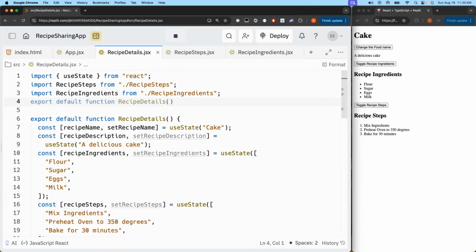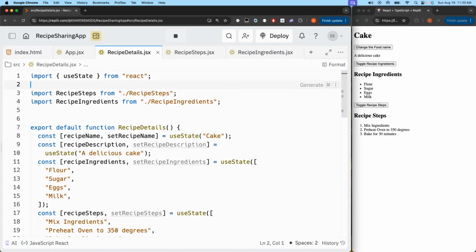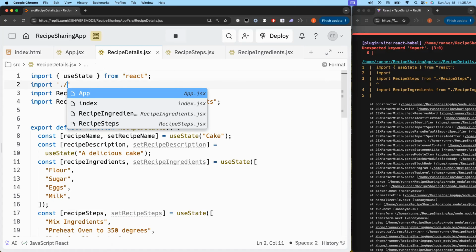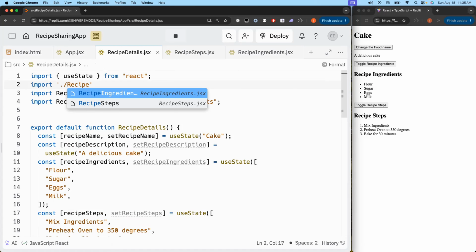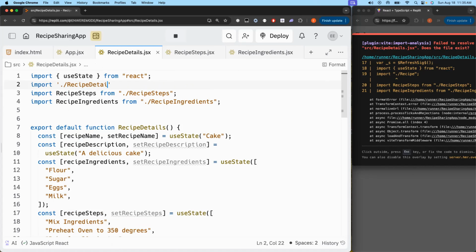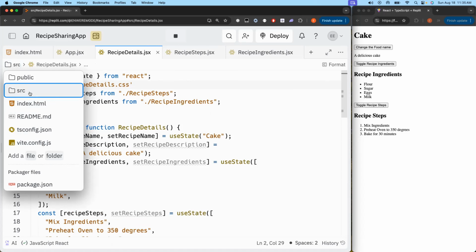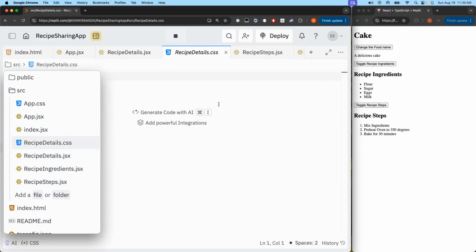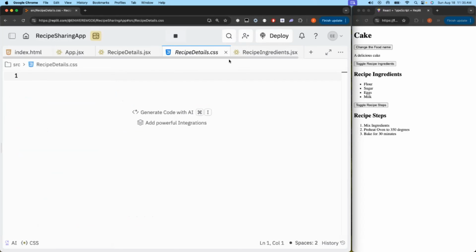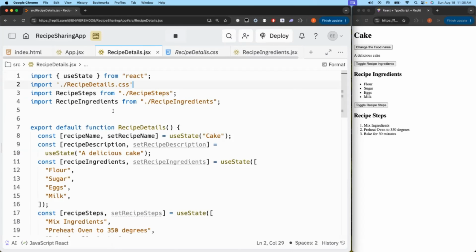And then what we have to do right now is import our CSS styling file. And how you import it is simply import ./recipedetails.css. And we've imported the styles. Okay, let's open the file. And there we go. So now this file is going to style our recipe details component.